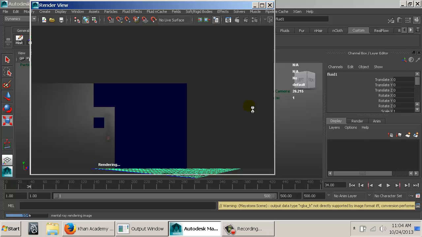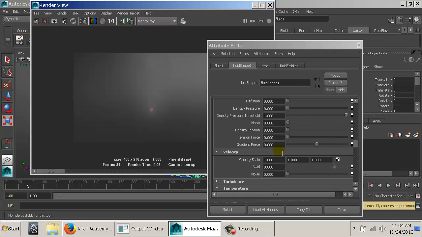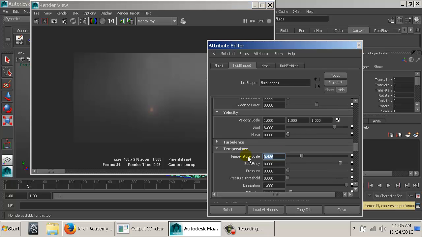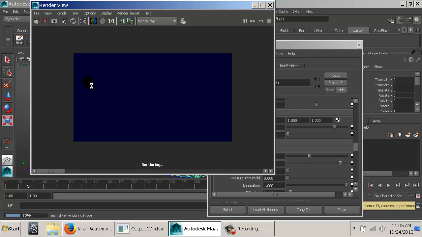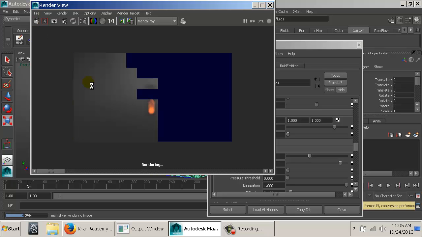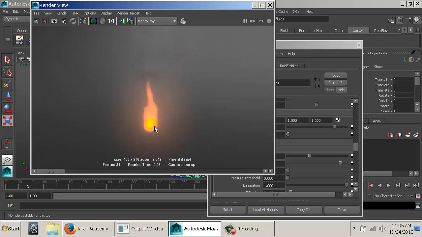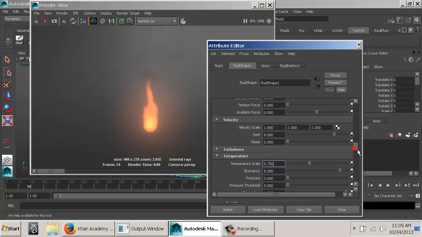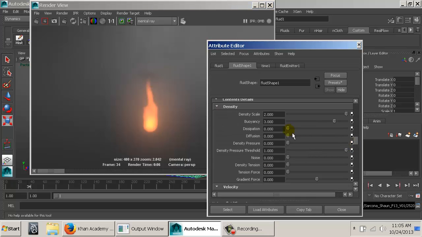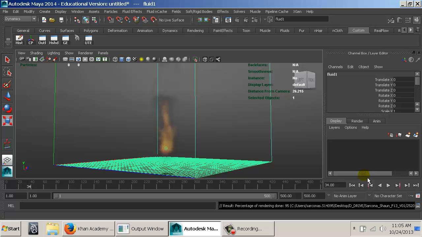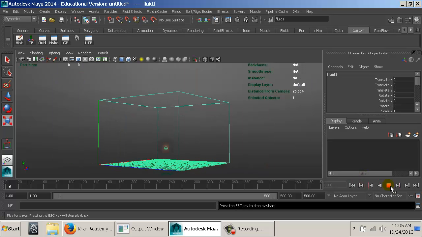Okay, I think I took my density scale, my temperature scale down a little bit too much. So let's take this temperature scale back up to maybe 0.75. There we go. So now we have this nice little hot spot in here, and then we have this orange glowing area that's inside there. Okay, so let's take our buoyancy on the density up as well. Rewind it, we can hit play.